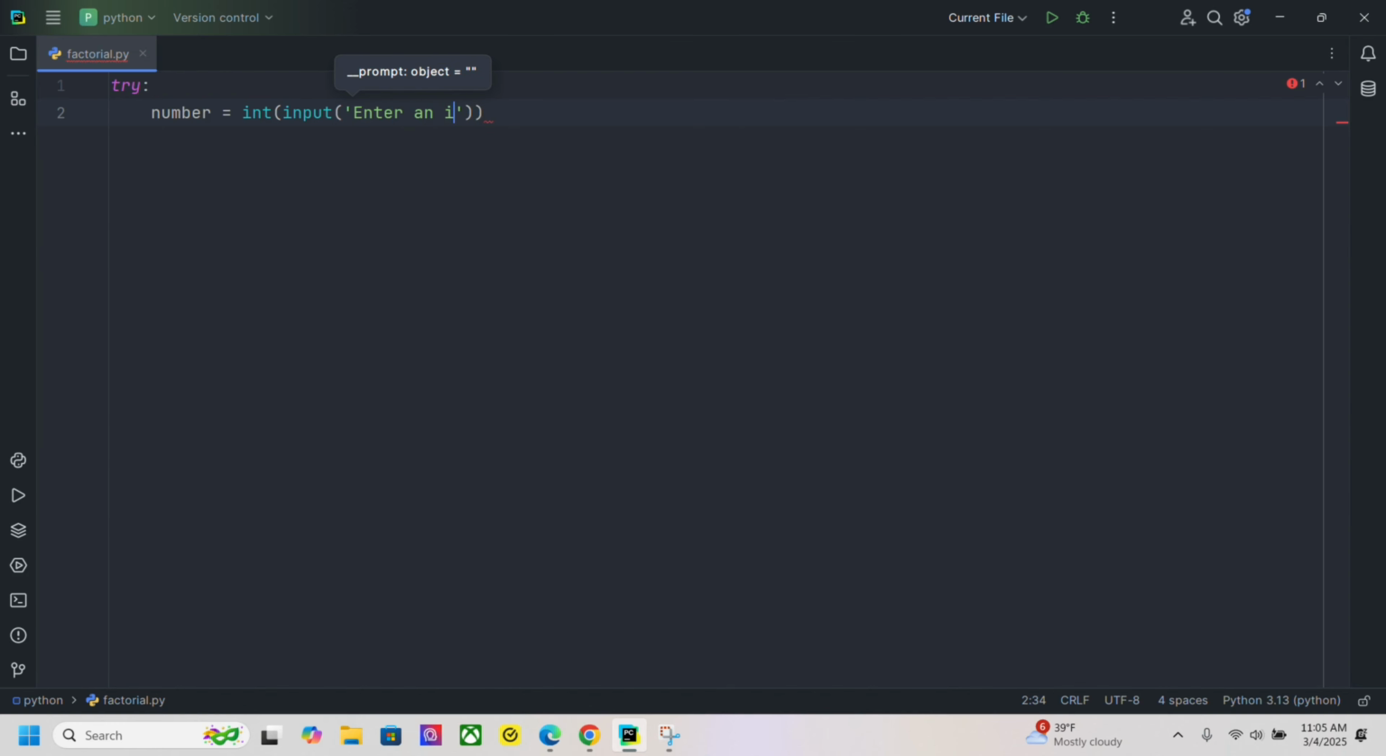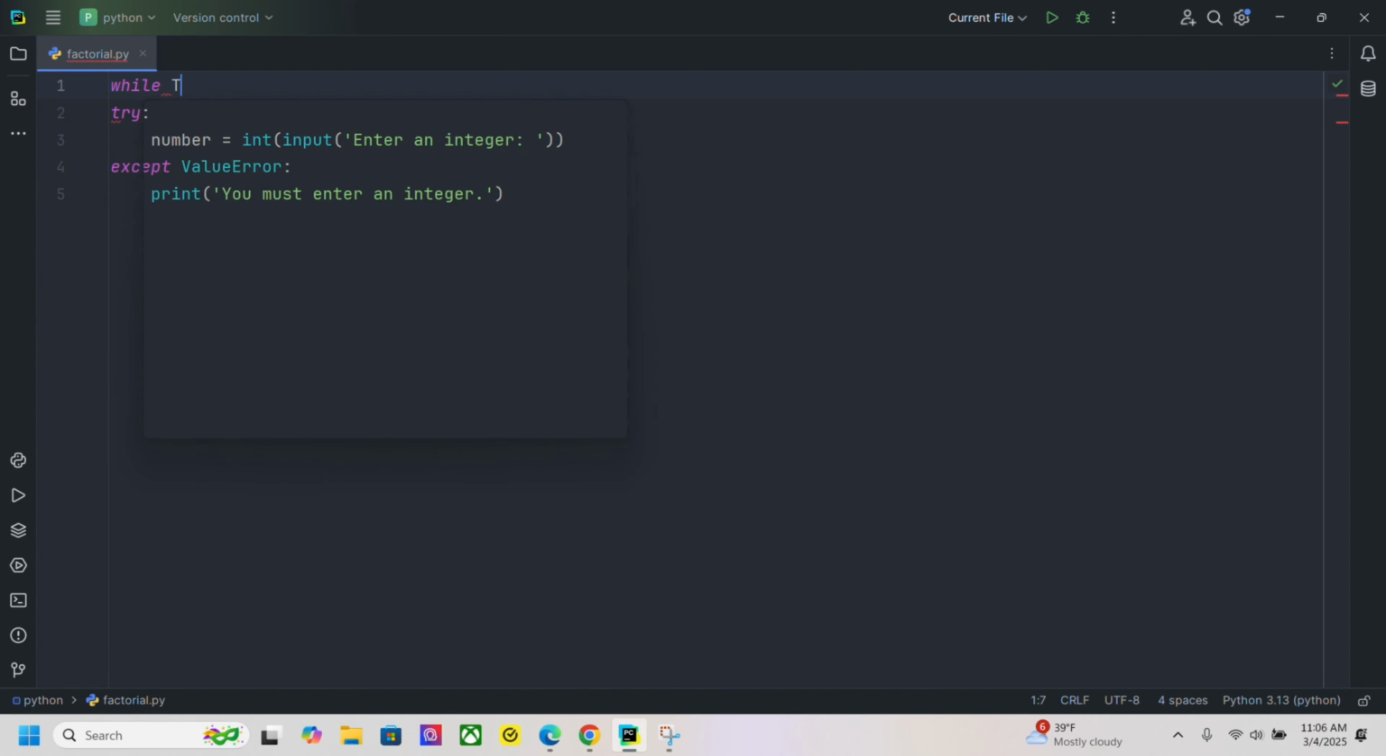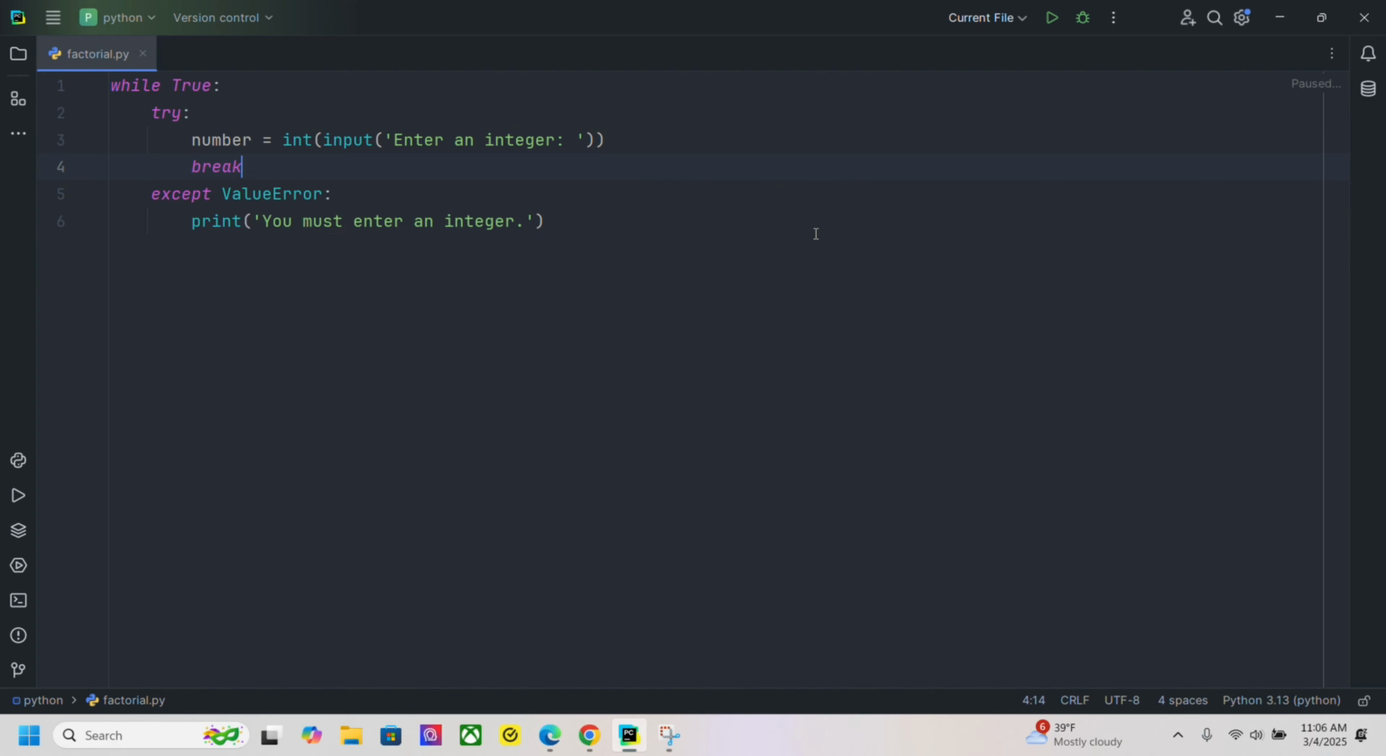So we'll say enter an integer. We'll give them directions to do that. And we'll accept a value error and print you must enter an integer. Okay, and we probably want to have this within a while loop. So we'll say while true, and we want to get this stuff over like so. And we also want, once they do enter an integer, to break out of the while loop.